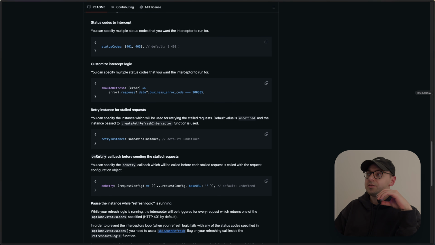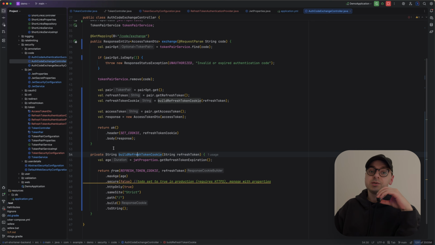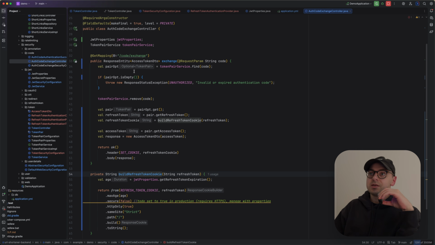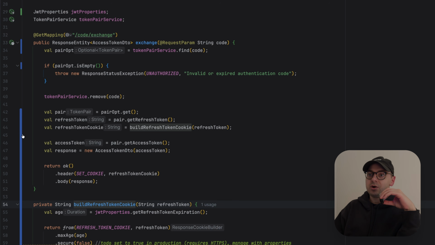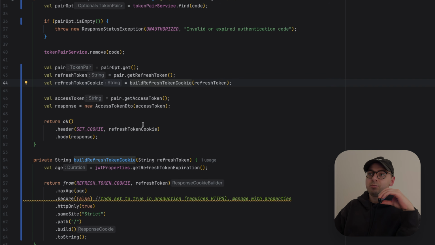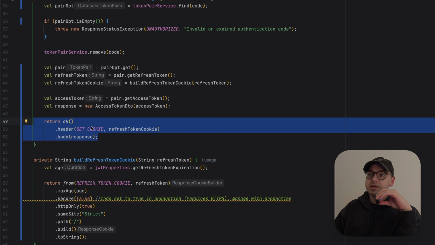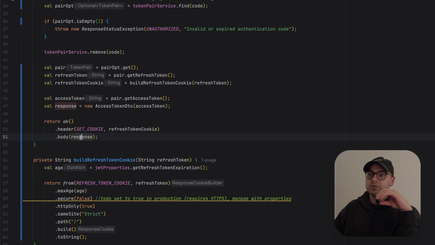Oh, and yeah, I think that I didn't show how I set cookies on the backend. So this is the code exchange endpoint, and previously all this logic didn't exist. And here below I built the cookie for the refresh token for production environments, and when you have HTTPS you need to set this to secure, and then I just set it into the headers and return the response body.